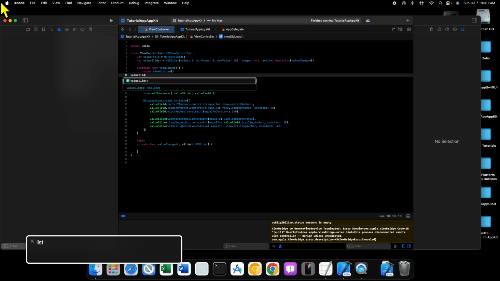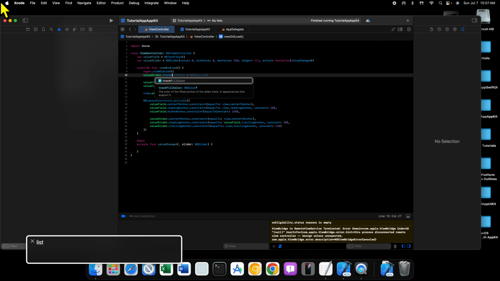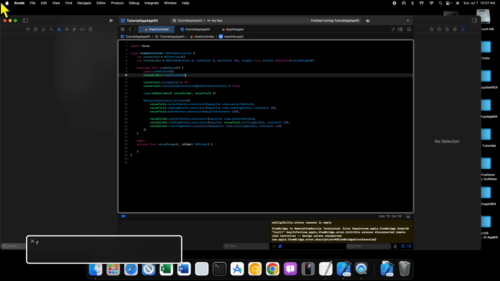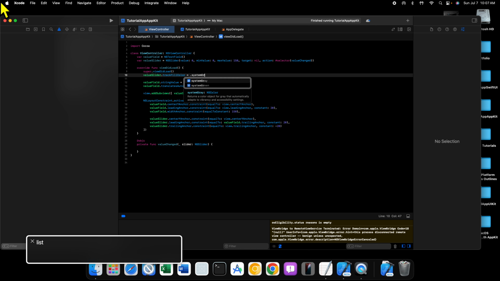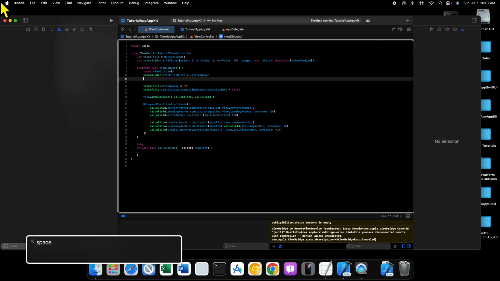value slider dot track fill color. We're going to set it to system green, so it's a bright color that stands out. So we have our slider now with a track fill color.